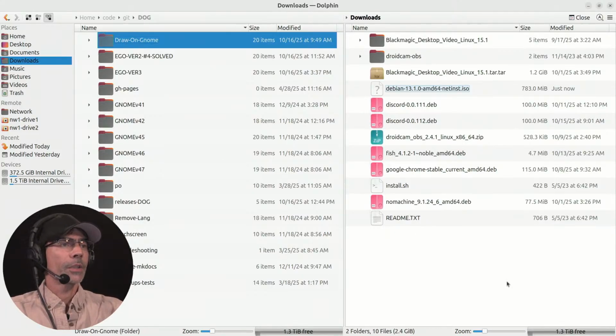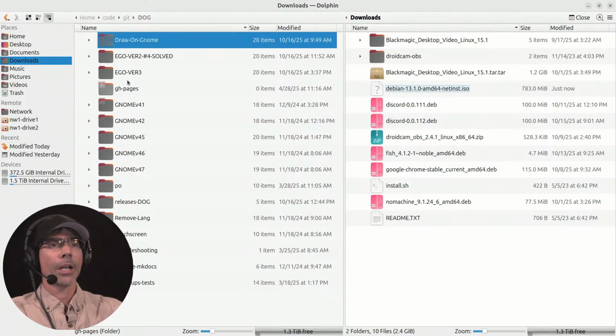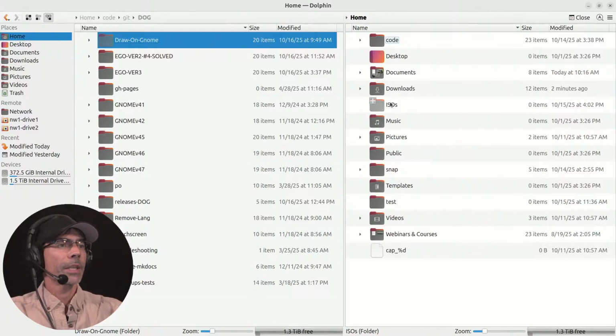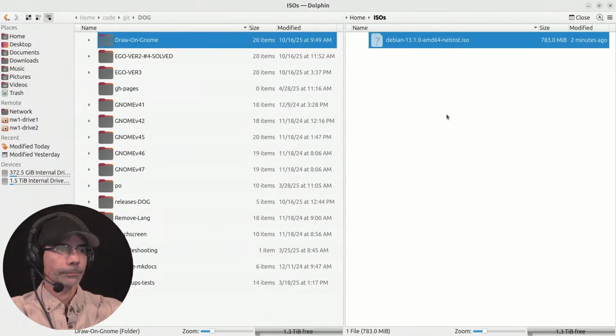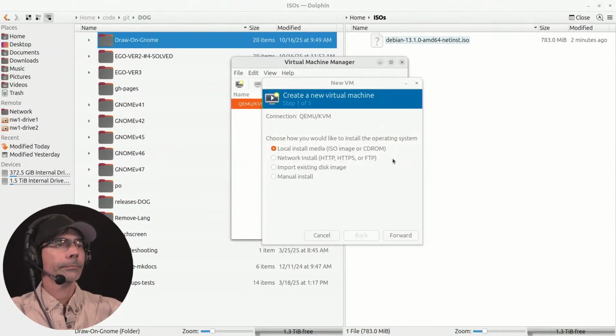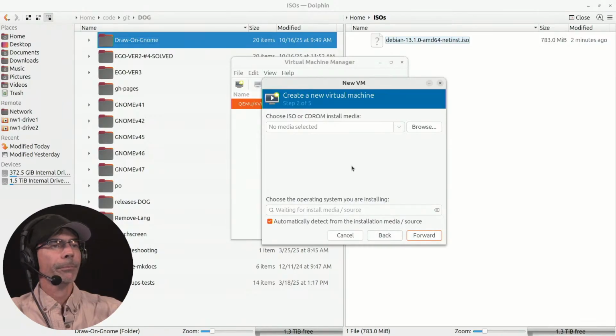All right, so you can see a bunch of stuff that I have here. This is part of my code for a project I'm working on, and then we have the downloads. But I'm going to move that file because actually I want that to be in ISOs. Okay, there we go. So I put that in my ISOs directory. All right, so local install media is what I want. I'm going to go forward for that.